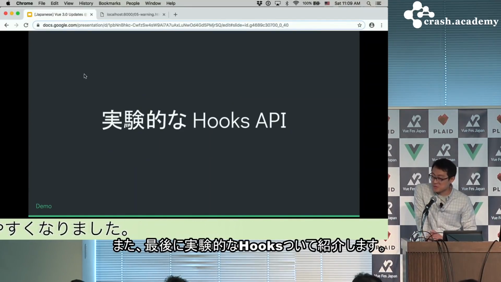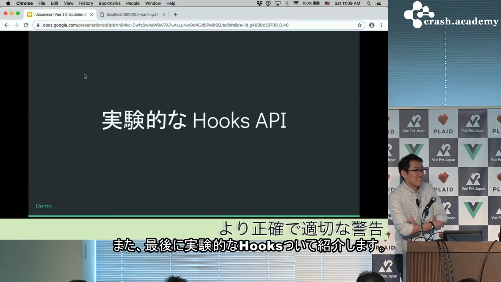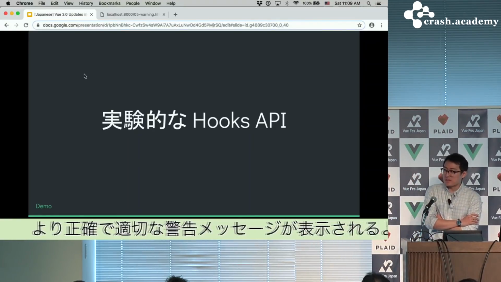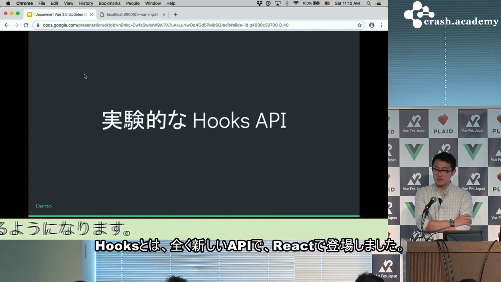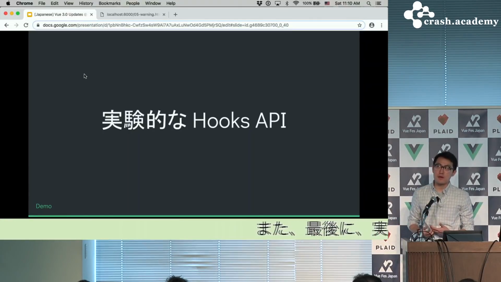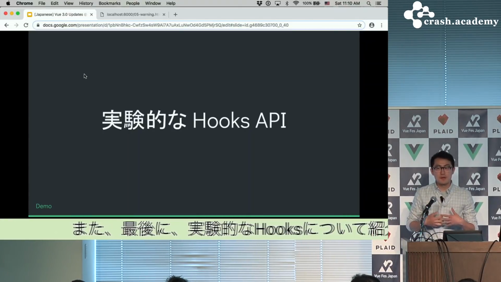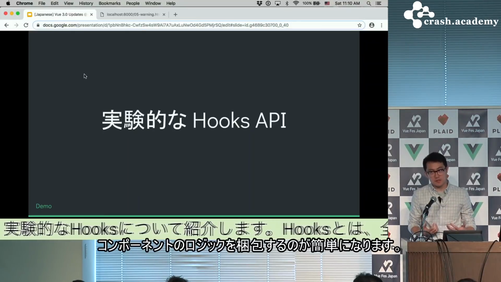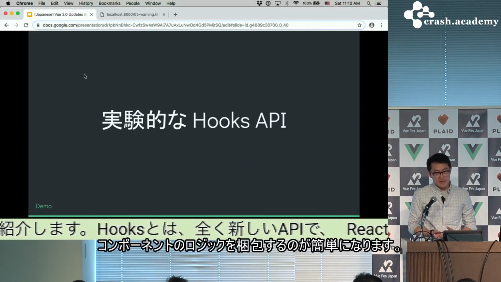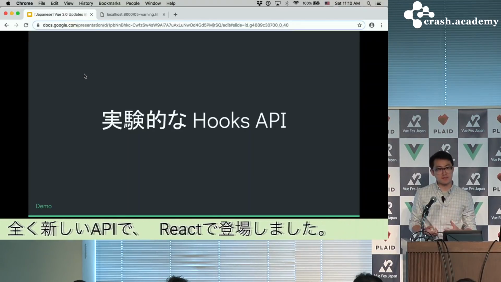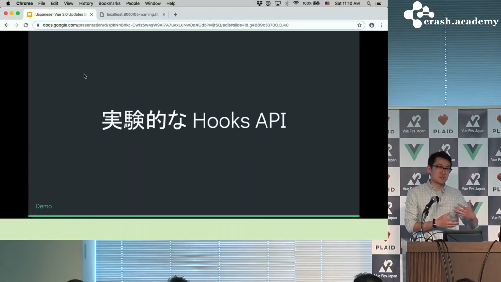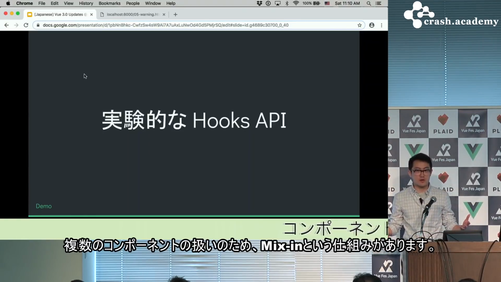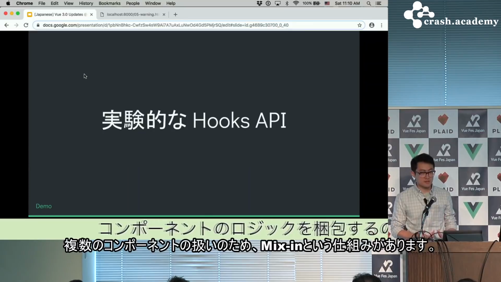finally, I want to touch upon some experimental stuff that's going on. So some of you may know that the React team just shipped a new API called Hooks. In case you didn't know what Hooks is, it's a completely new API that's introduced to make reusing and composing logic easier. So by that, something that's similar in Vue is mixins. How many of you have used mixins? No, not many. So mixins is a way to reuse part of logic in multiple components. You can also use multiple mixins in a single component.